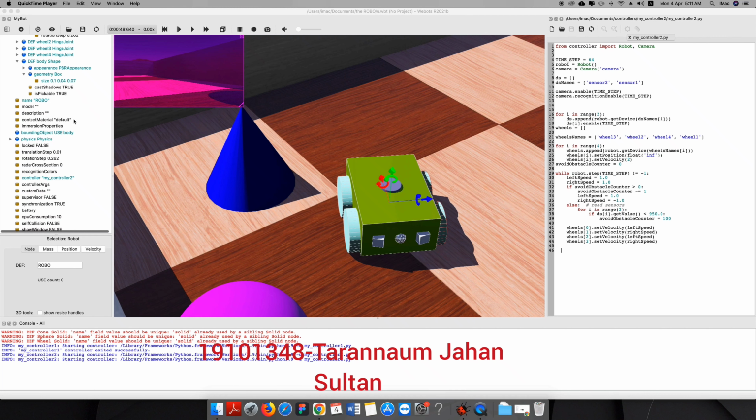From bounding object, we use body, and then we added physics to this, so that the inertia, center of mass, and all the properties of the physics will be applied to this box. So the body of the robot has been completed.